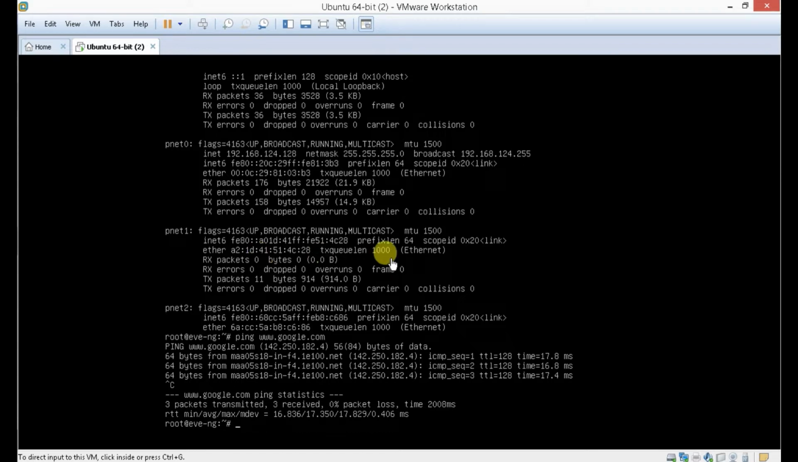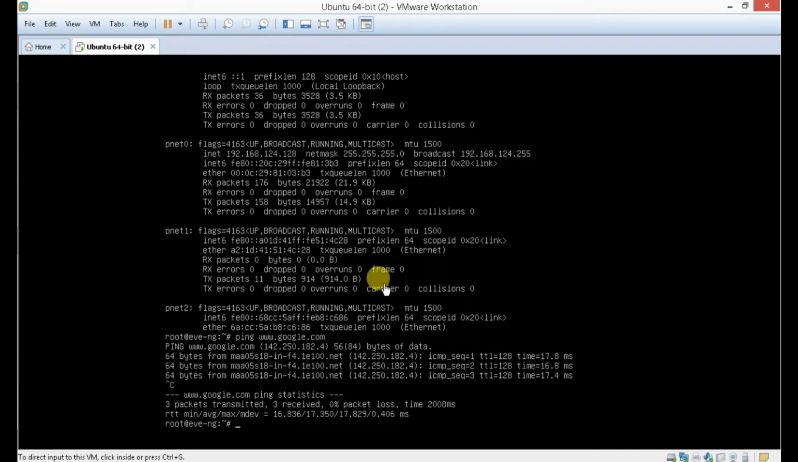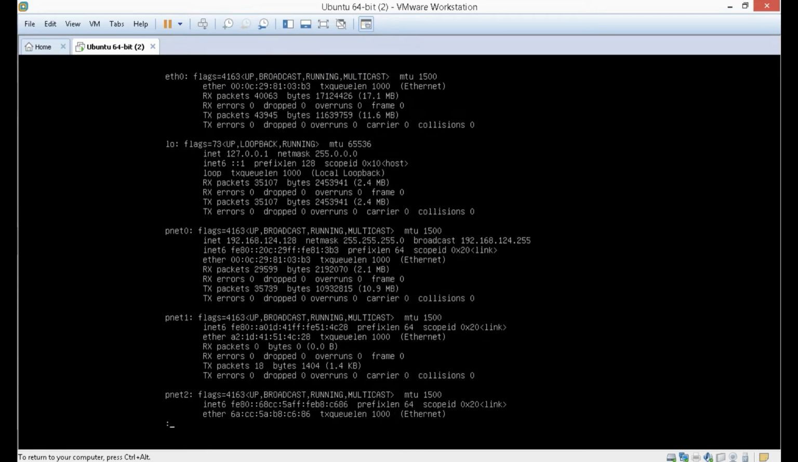In this tutorial I will explain how to ping or connect to the internet from your EVE lab via a router or switch. So let's get started. In order to know where my EVE lab is configured, I have switched on the virtual machine and I'll type ifconfig | less. By doing this, I came to know that my IP is 192.168.124.128.